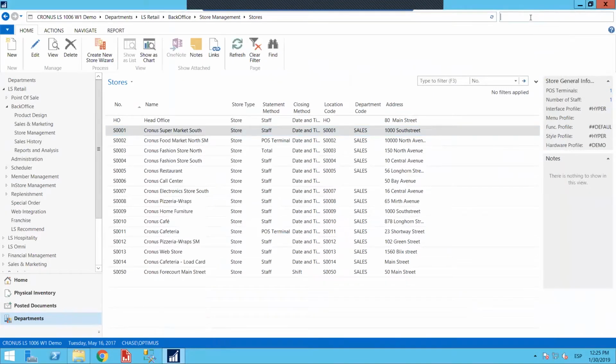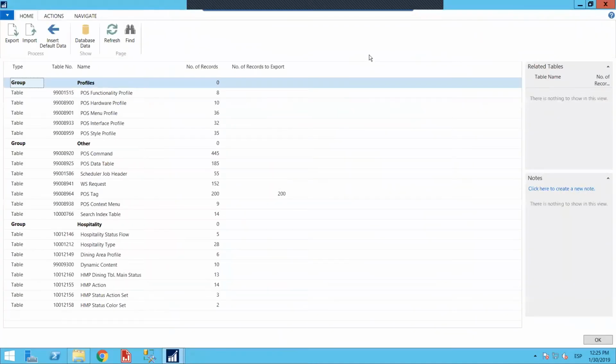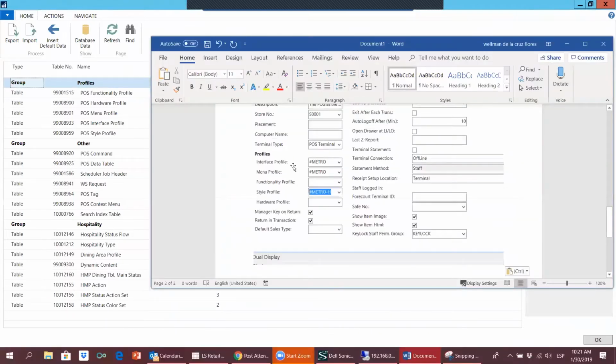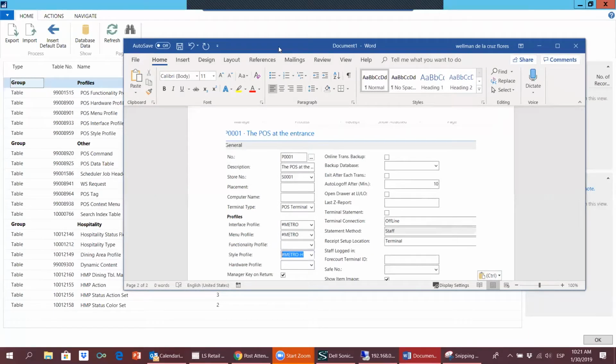So to make this shorter, what I want to do now is just go to the import export worksheet and look for the specific files that I want. Okay, I need the interface profile Metro. This is coming from my POS at the entrance, the P001 terminal. Once again, as a suggestion, let's import one by one, not all of them at the same time, which can be done. So I'm going to do one by one. First, the interface profile Metro.